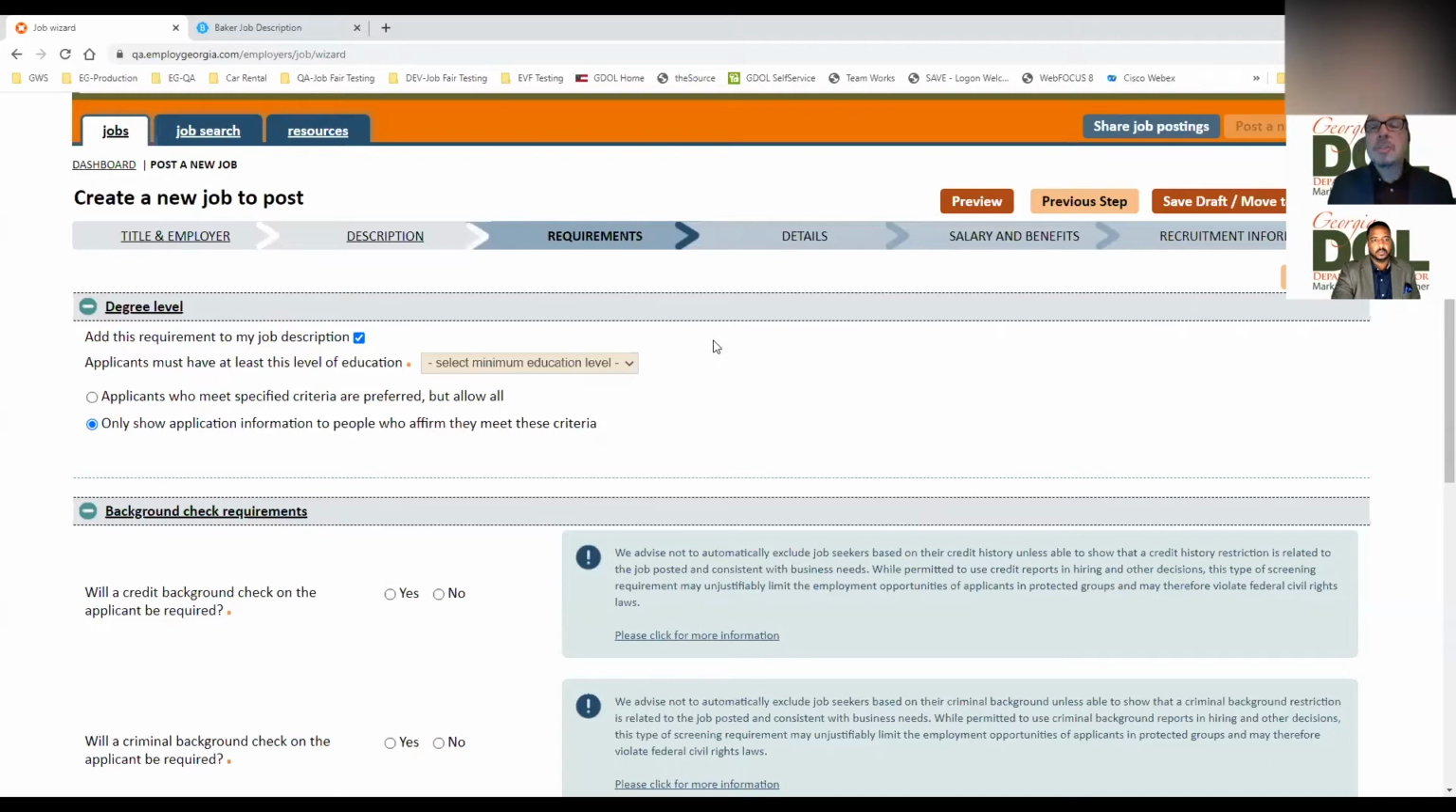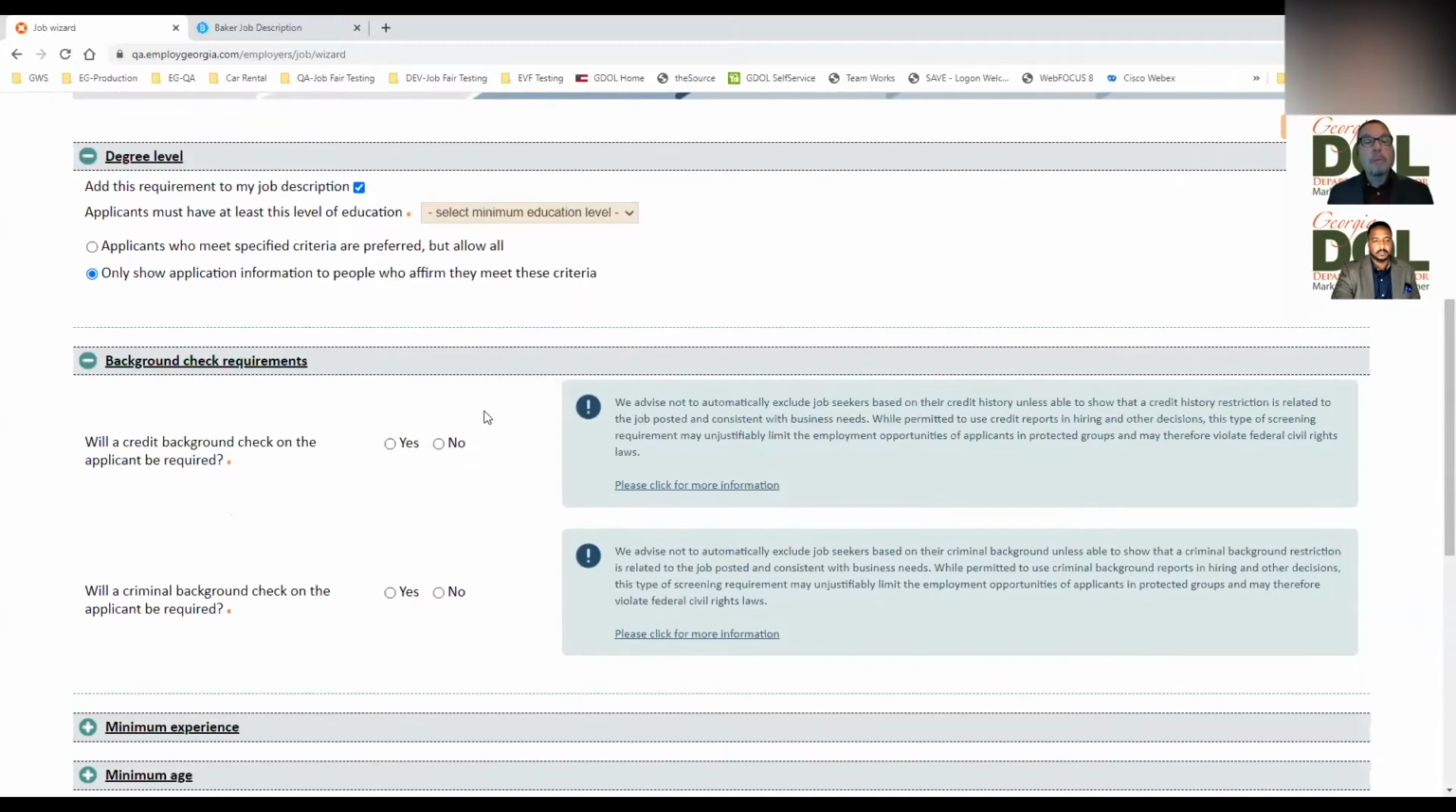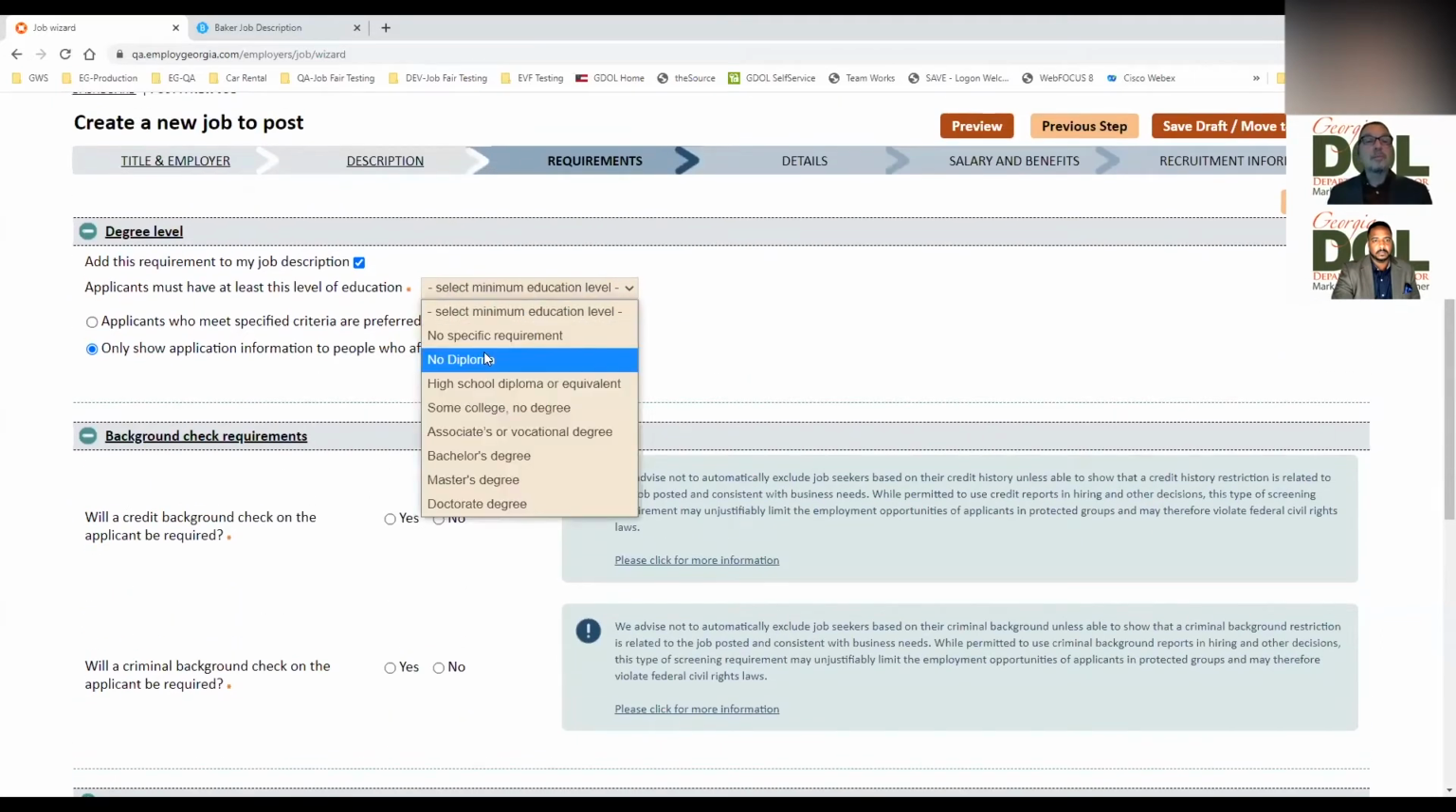Okay. So this section is really important because this is where you will include information about minimum education, whether a background check might be required, whether that's a credit check or a criminal background check. Is there a minimum age? Are there experience requirements, skills requirements? So let's walk through that briefly.